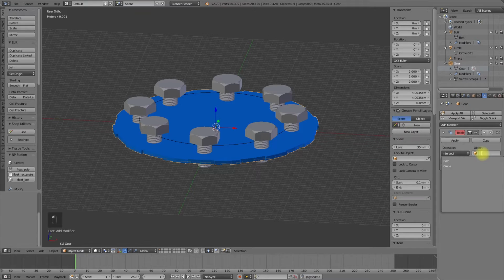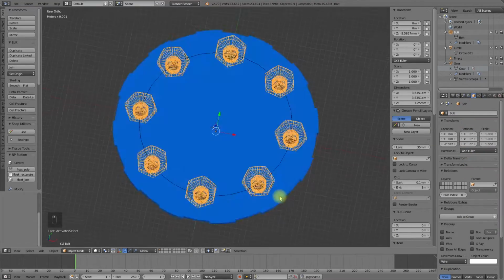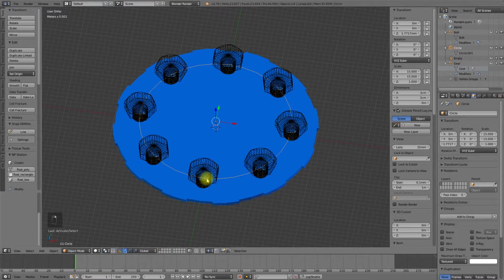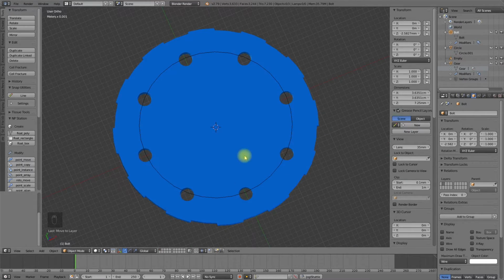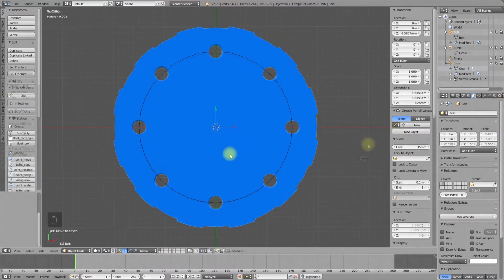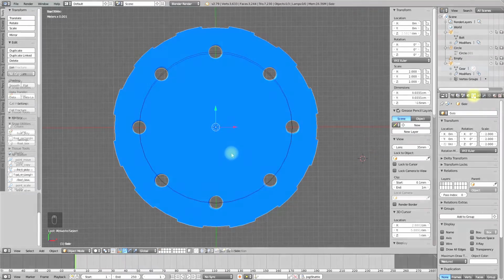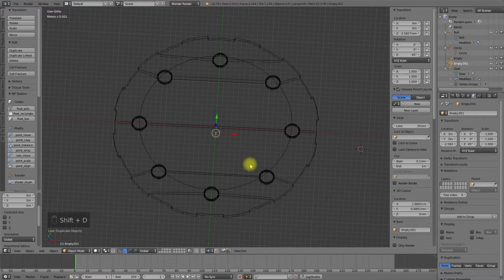You can then proceed and use the Boolean modifier to cut off the bolt holes out of the gear object. Use this technique if you have circular repetition in your model, like the holes in our example. In a very similar way, the mirror modifier can be used.